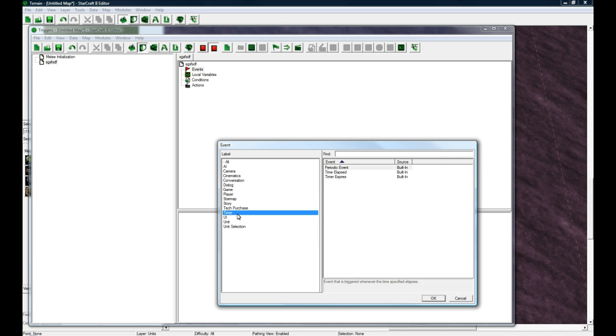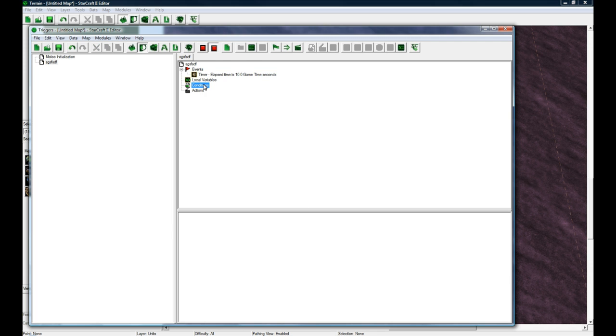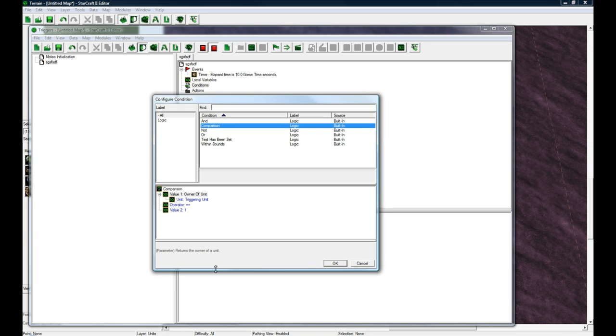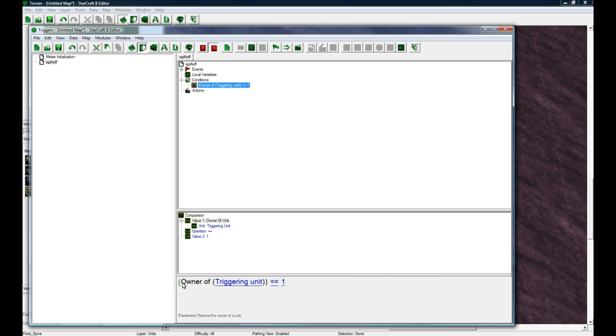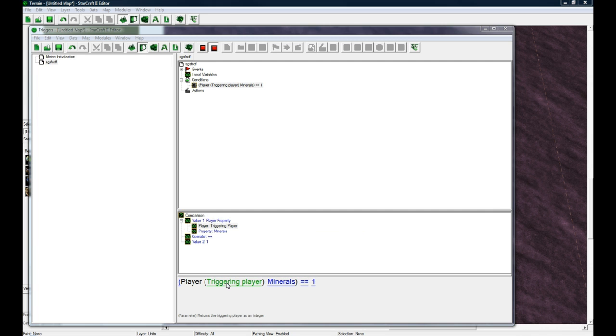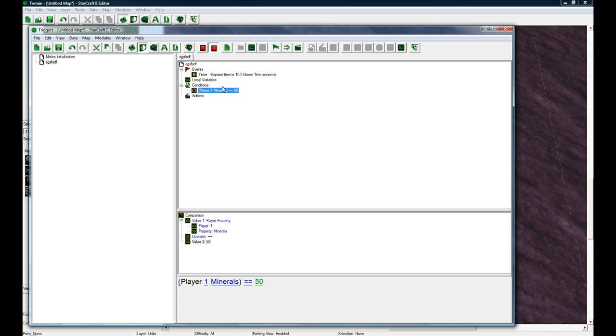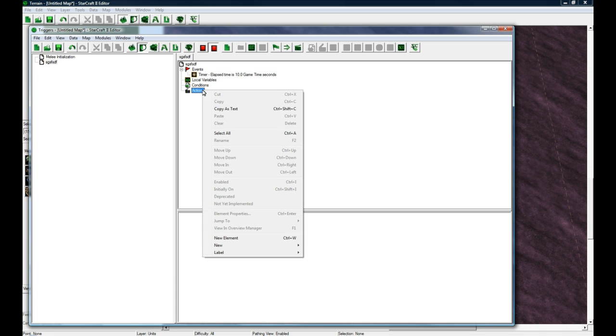So an event is something that happens within the game. So let's say timer, you know, you can do unit enters region. Timer, time elapsed is, let's say it's 10. So it's 10 seconds into the game. And we don't need any conditions for this. You could do a condition, press OK on comparison, player could have player property. Maybe player 1 minerals has to equal 50 when this event happens, but maybe not, so let's delete it.